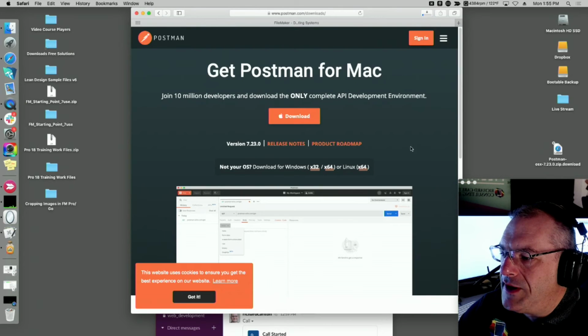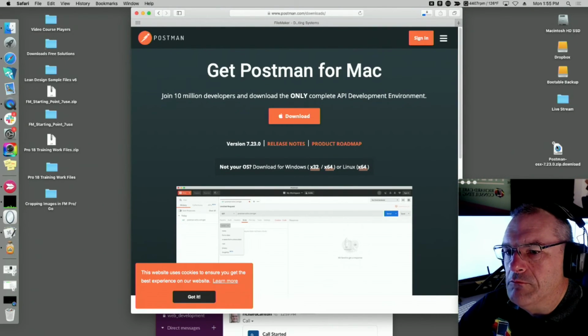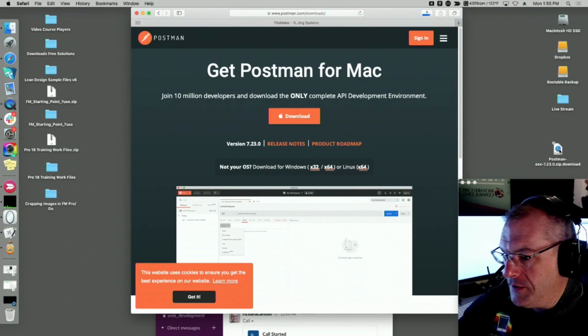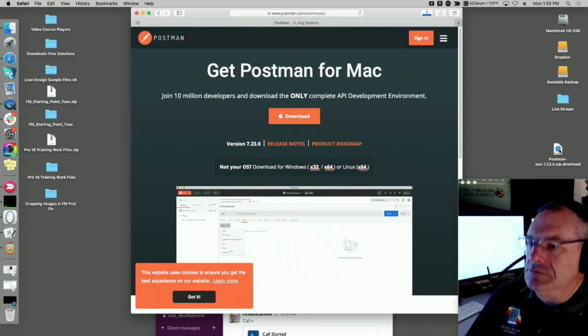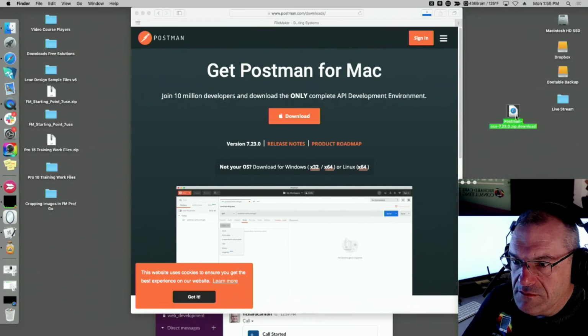Do I have to create an account in it then? You think? Or no, you can use it with no account. The only thing the account does is it syncs your collections and everything between your computers. So if you have more than one computer, like for me, my office computer and my laptop are synced up. If I add a collection on one side, it's already there.